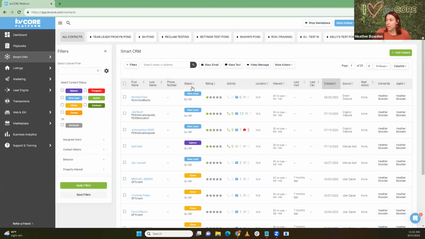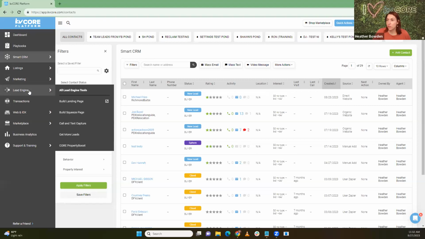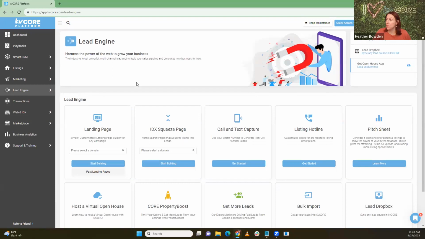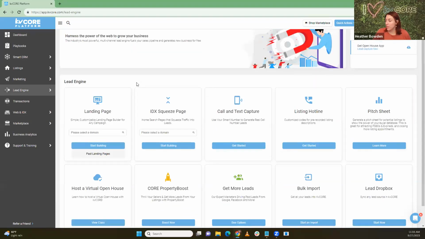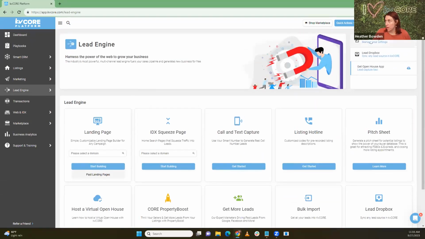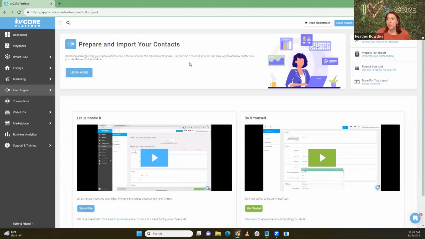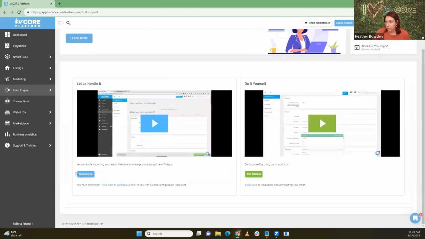The first thing is that we've made some changes to the way that you can import leads. So when you're importing your leads with KV Core and you've got a whole list of leads you want to import, and you want them to be on a listing alert, you would have to, in the past, and this is actually still true.